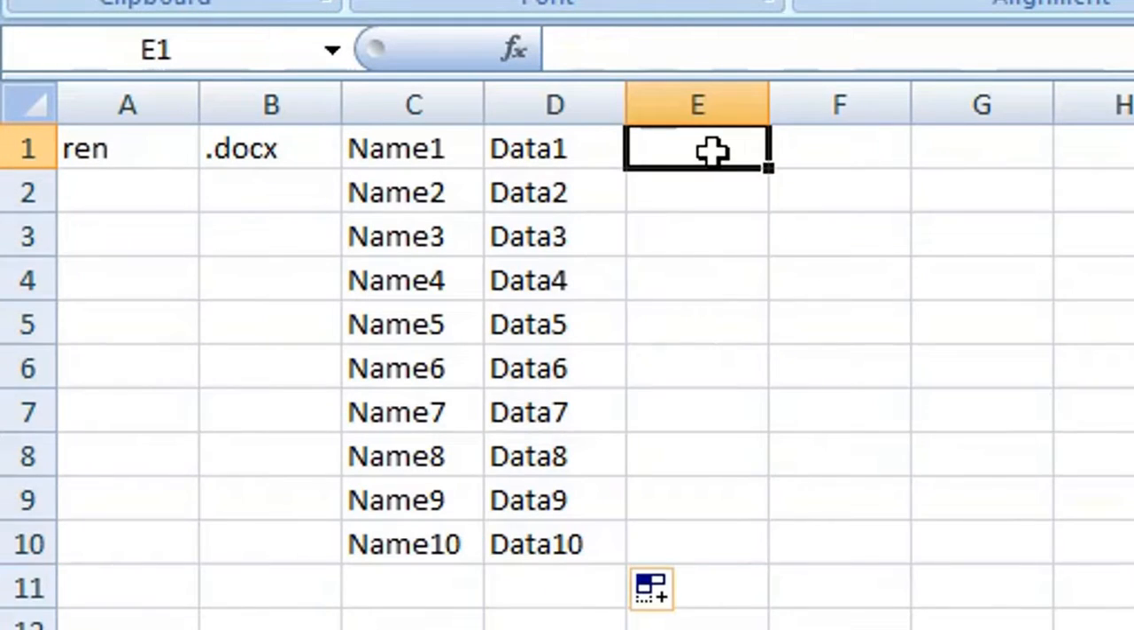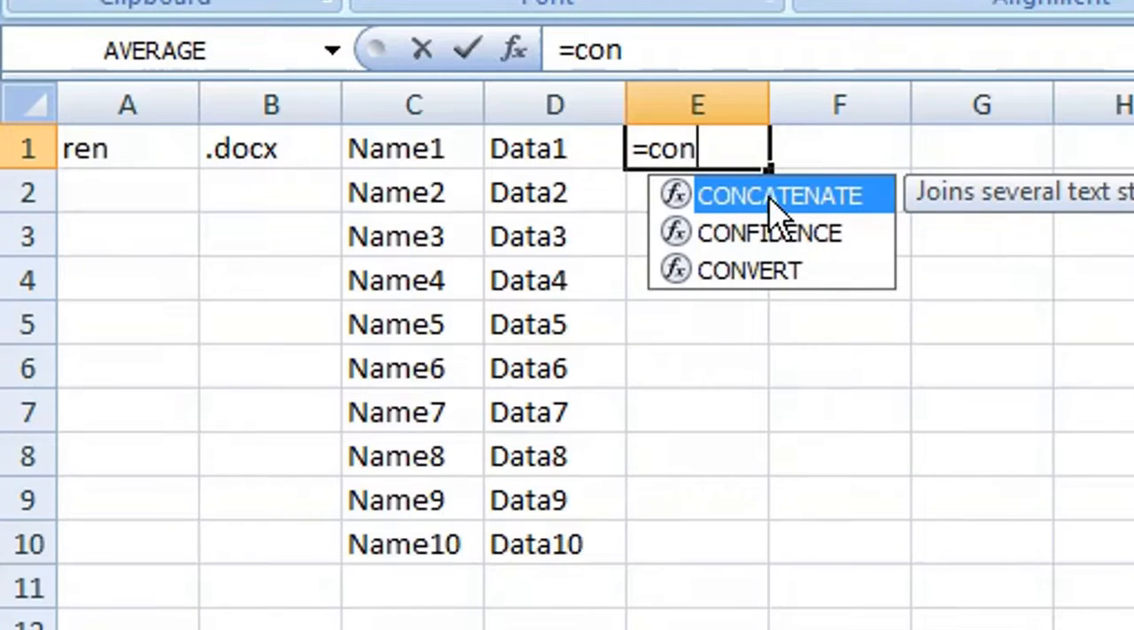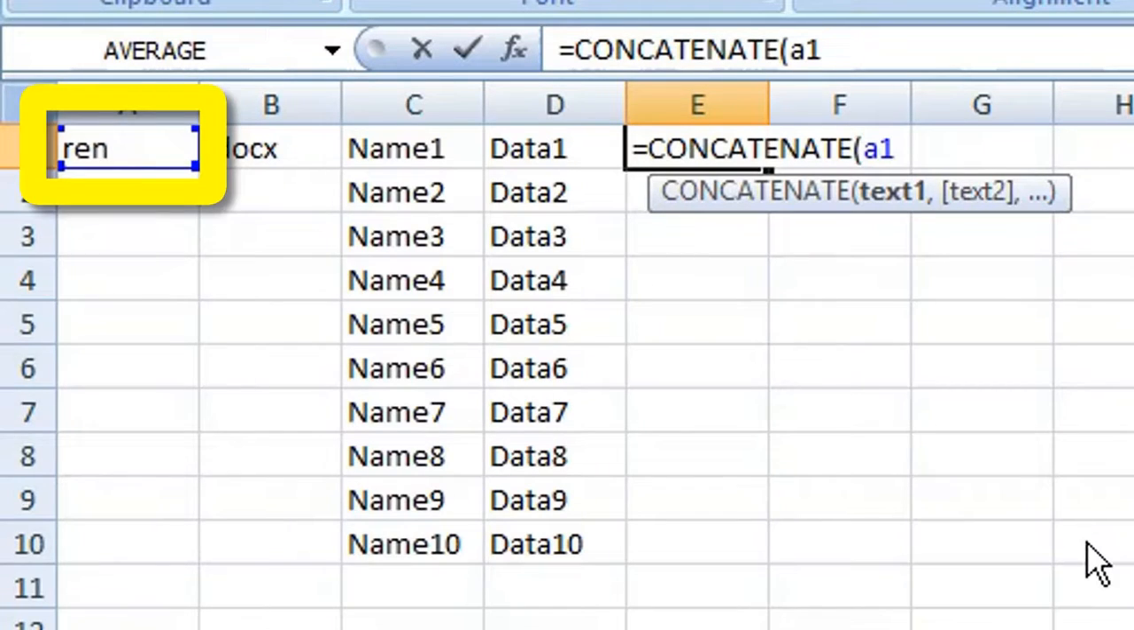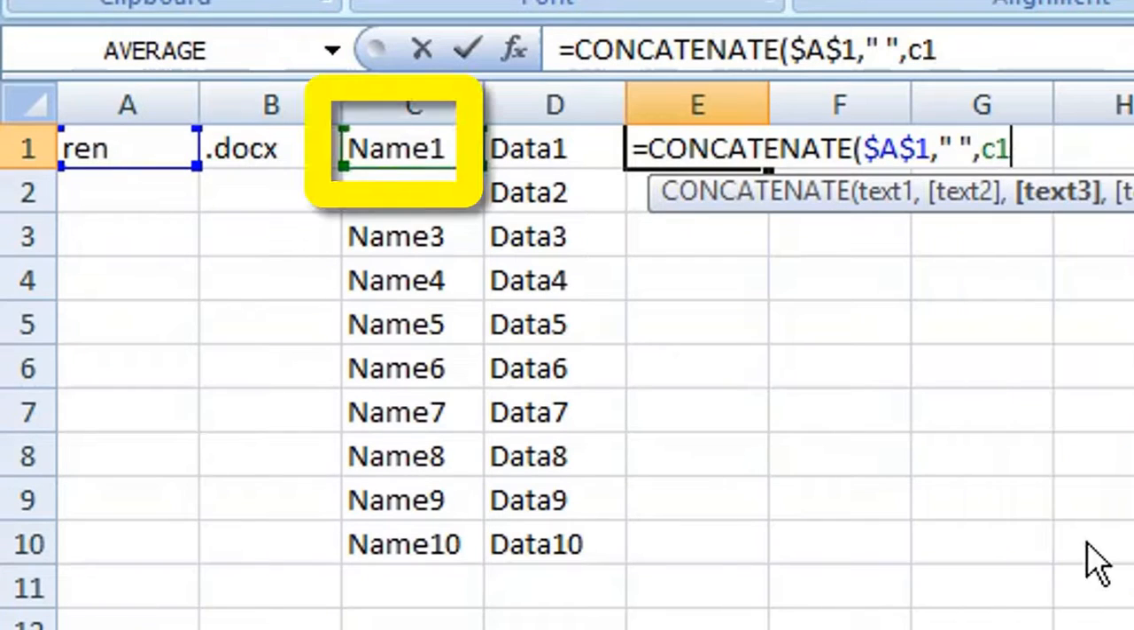In the next cell, type equals and concatenate. If you begin typing it, you should be able to select it from the list. After the open bracket or parenthesis, enter your first cell reference. Then press F4 to make that reference absolute, comma, open quotation marks, space, close quotation marks, comma, the cell reference with your first original file name, comma.